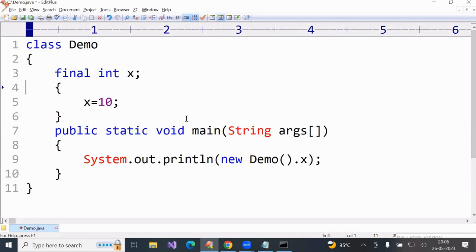How many people answer compiles? 1, 2, 3, 4, 5, 6, 7, 8, 9, 10, 11, 12, 13. Okay, online students, how many answer not compiles? Those who gave not compiles, why will it not compile?